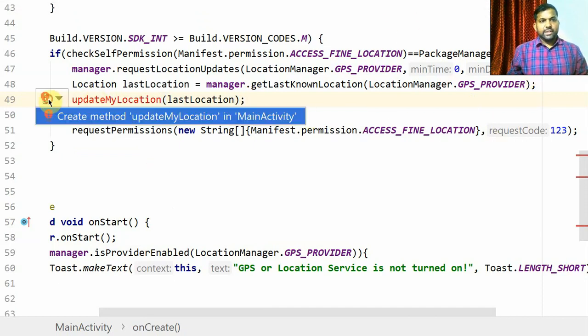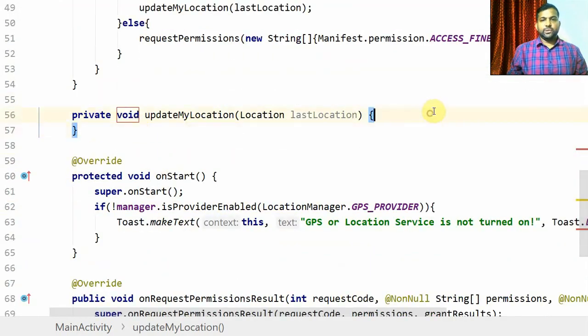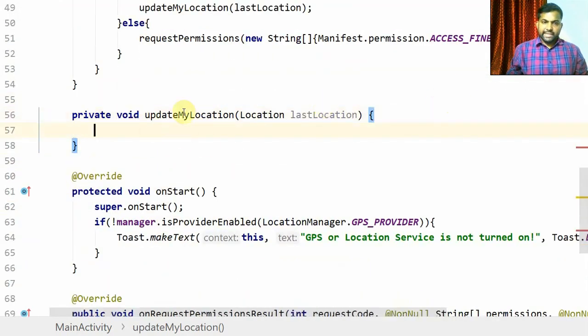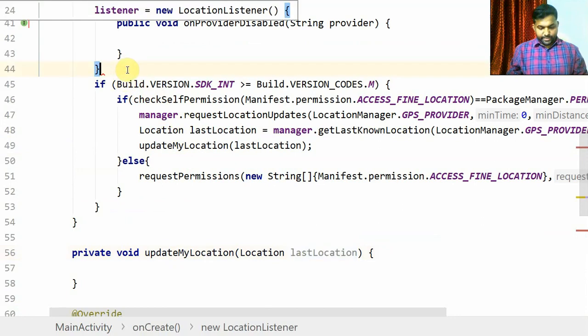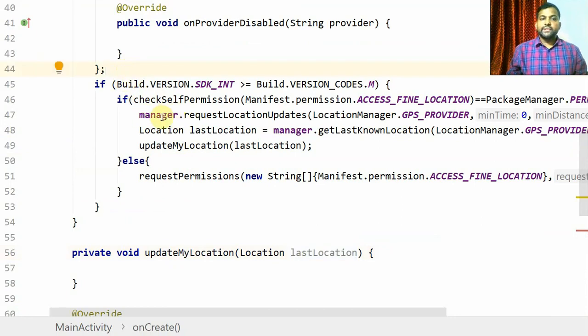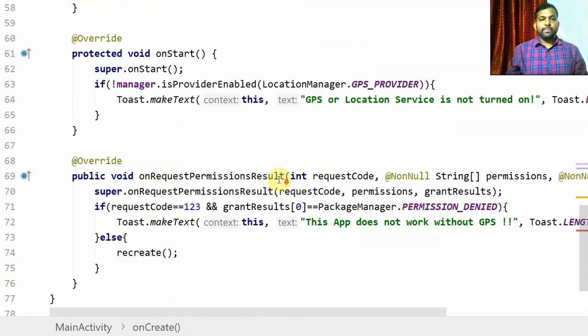I created this method, so let's create the method in MainActivity itself. It will give me a small piece of code which has my method signature ready. In updateMyLocation, I just need to pass lastLocation to it. If you have already got permission, all you need to do here is call the manager and request an update, get the last location of your manager, which means the GPS of your phone, and then pass it to updateMyLocation.